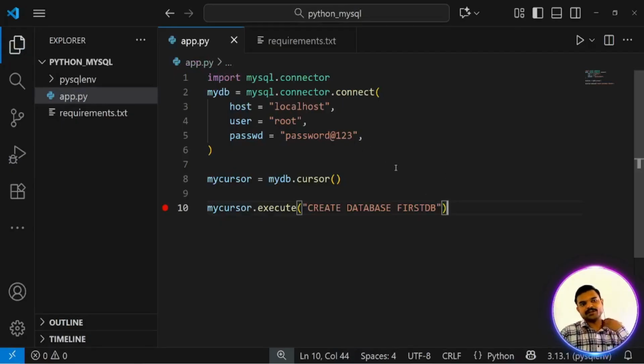I will explain the code line by line. This first line means you are creating a cursor object named mycursor. A cursor is used to execute SQL commands in MySQL from Python. After that, this second line tells MySQL to create a new database named firstdb. Okay, now we will run this code.